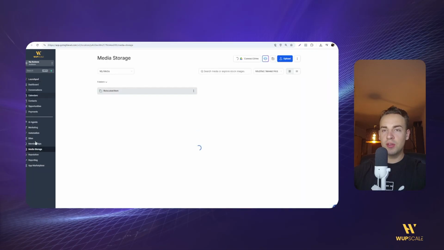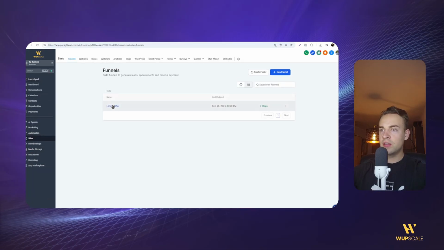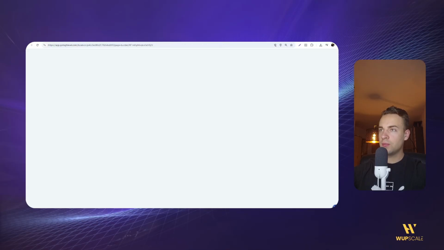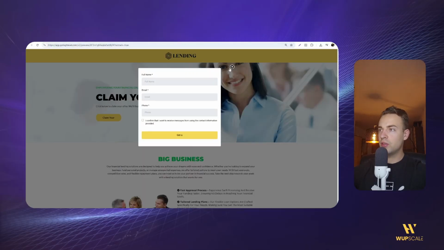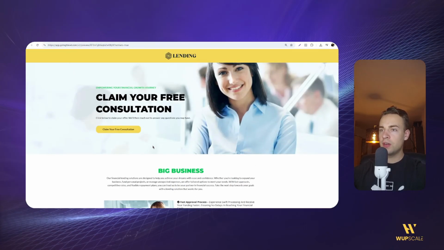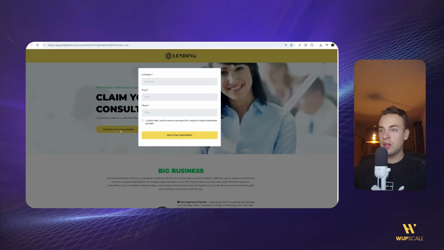So if we go back, go to sites, open the funnel and edit. Actually, we have the preview already, so I should have just refreshed this page. Let's refresh. And then you see magically free consultation appeared. The button is going to be free consultation. And the button is actually a pop-up. It's going to open the form.